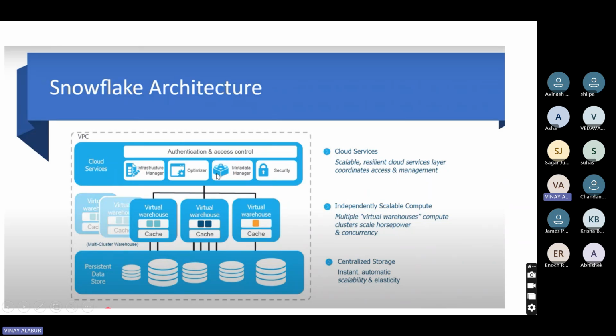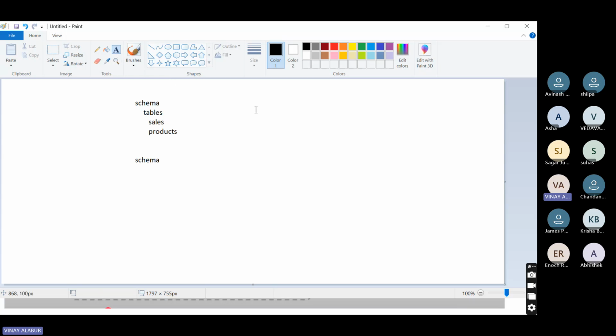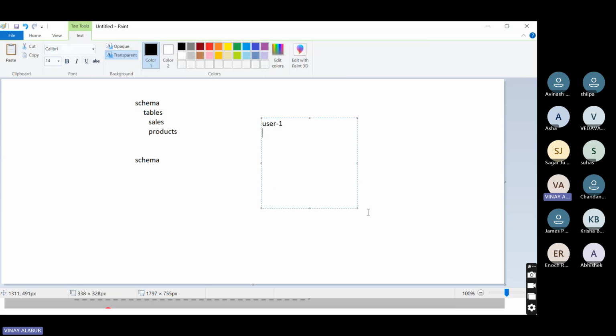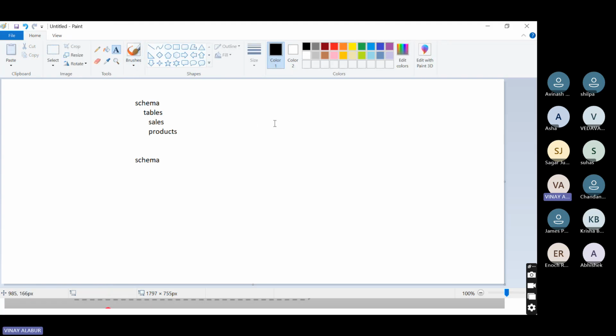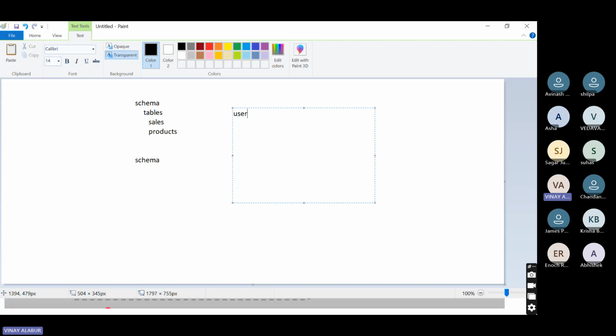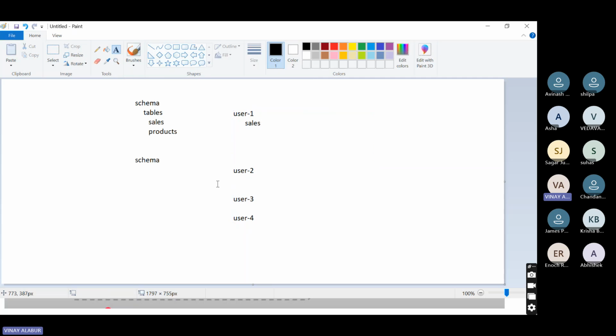For example, we have two users, user A and user B, correct? There are two accounts, user 1 and user 2. User 1 has a table called sales, and you have multiple users, user 2, user 3, user 4, so many. So who can access this table? Who can read this table, and manipulate the data on the sales table? That is your access control.